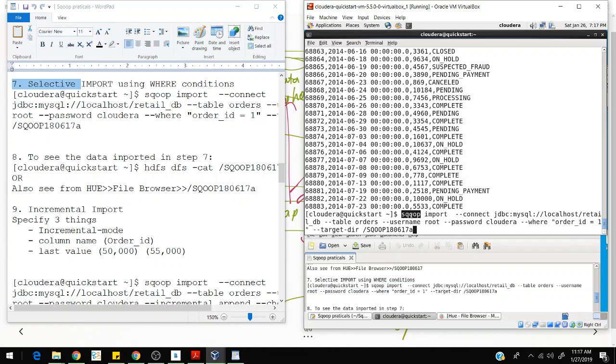So what is this? You will be explaining the same thing again. Sqoop import. What is this? It's a connection string. Connection URL. Okay, what is this? This is the table name. What is this? Username and password. This is something different now. It's a kind of query we are putting? Yeah, so we are just specifying the where condition.